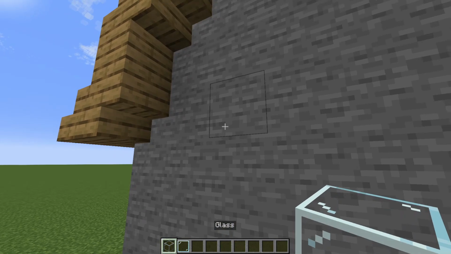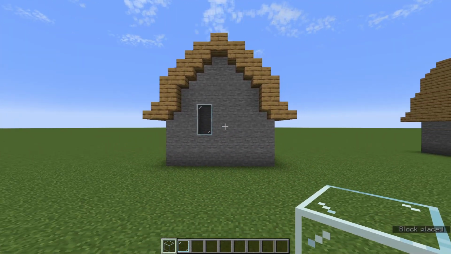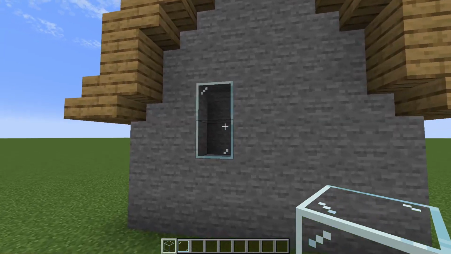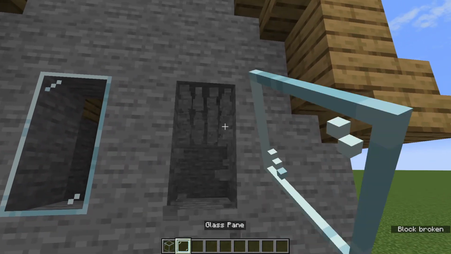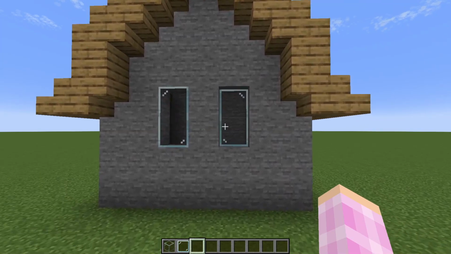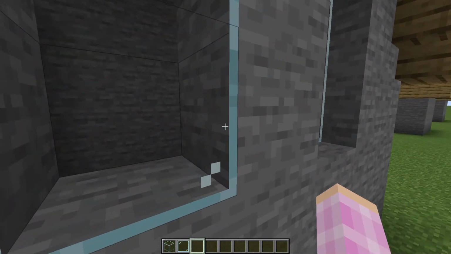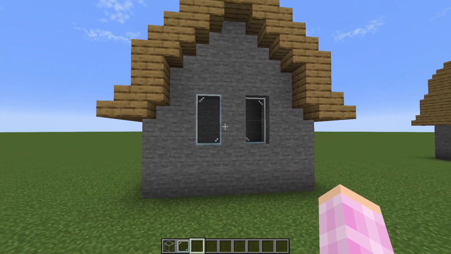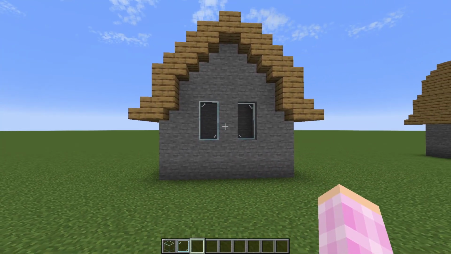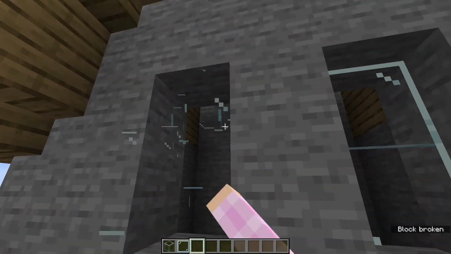I'm going to make a window right here with two glass blocks. But if I make another window next to it, I can make it out of glass panes. There's a difference in between the two. See, this one goes in the block, but this one's flush with the block. So that makes a difference and looks different too. I prefer to use panes myself.